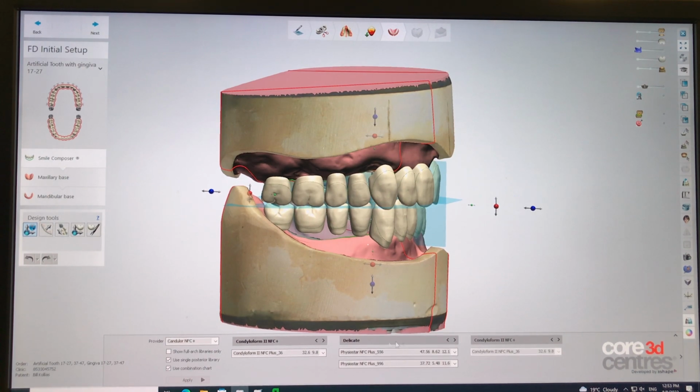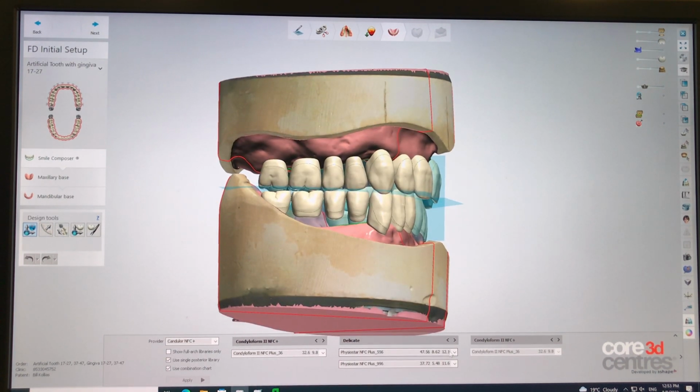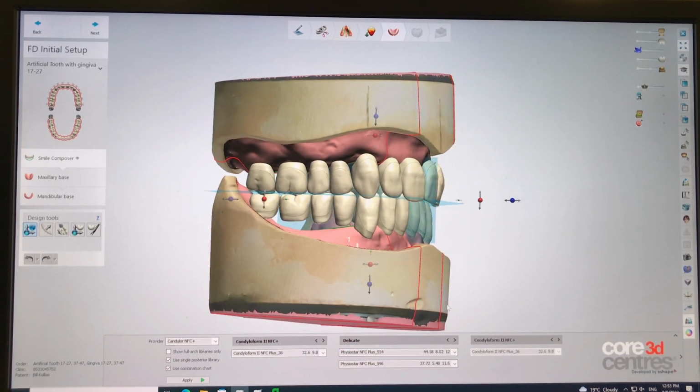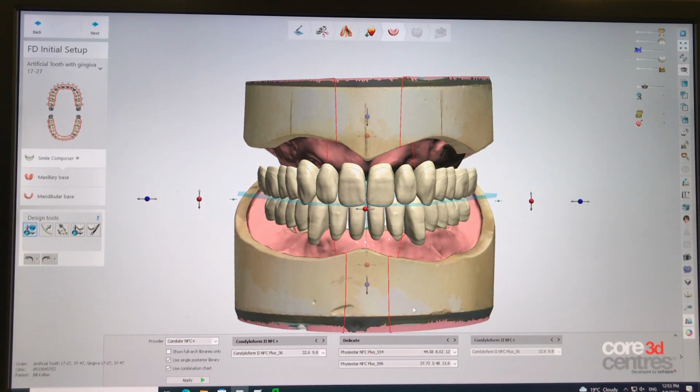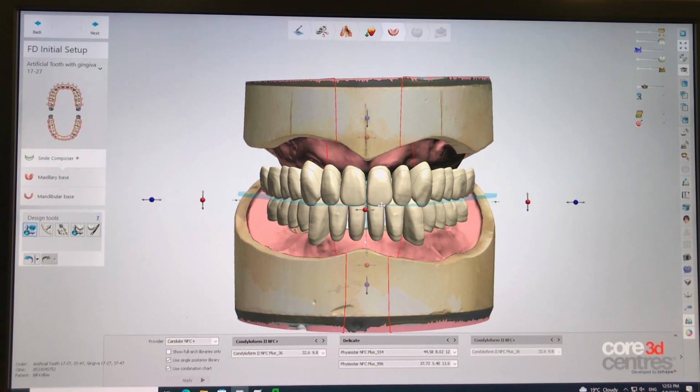So I'm going to go back to, instead of picking the NFC Plus 556, which is a 47.56 anterior width, I'm going to pick this one, 44, and apply. You have to hit apply. And the software will make all the necessary changes according to that arrangement.